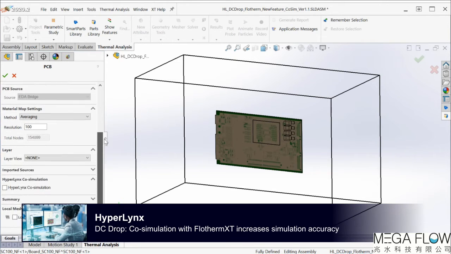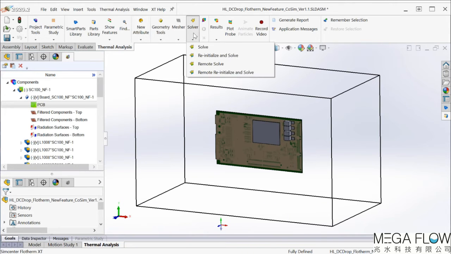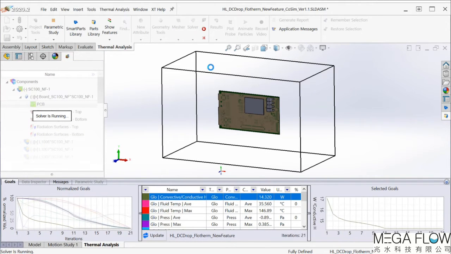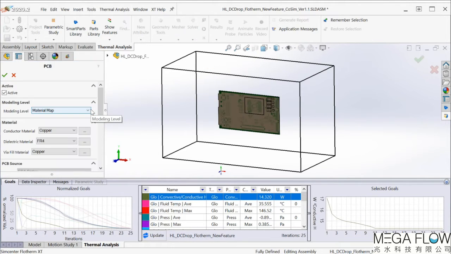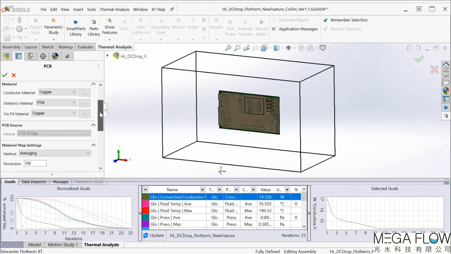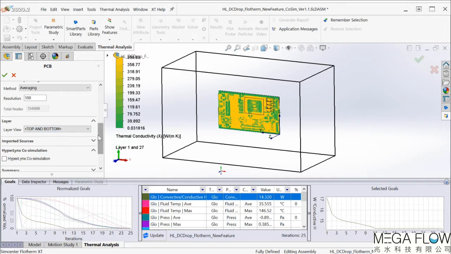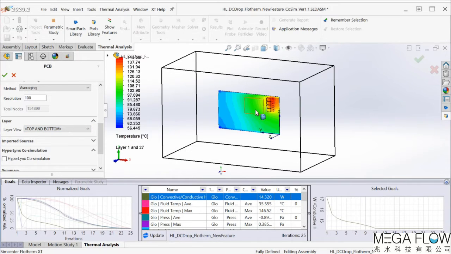New in HyperLynx VX.2.10 and Simcenter Flotherm XT 2020.2 is the ability to execute a full co-simulation between HyperLynx DC drop and Flotherm XT thermal analysis. The temperature calculated in the Flotherm XT analysis will be used to dynamically update the power calculation during the HyperLynx DC drop simulation. Both tools will run concurrently and update the temperature and power calculations respectively.